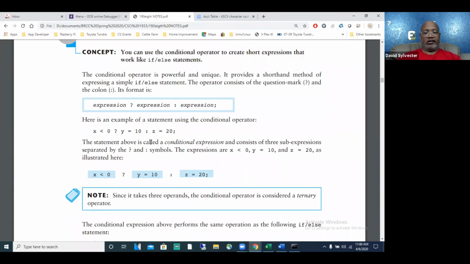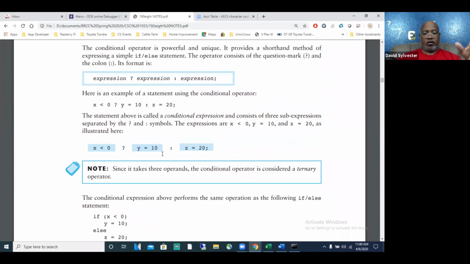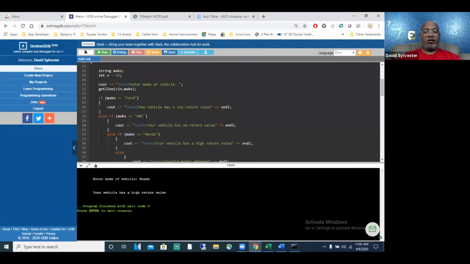What this says is, and like I said, you could read through it, but we'll go over it. This is a valid C++ statement. This reads as, if x is less than 0, and if it's true, there's a question mark, if it's true, assign 10 to y. If it's false, if x is not less than 0, assign z to equal 20. That's all it's saying, all right?